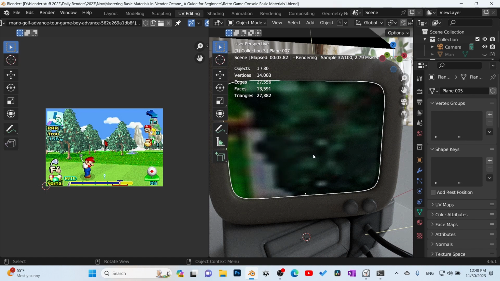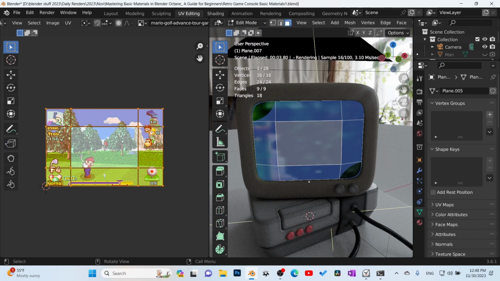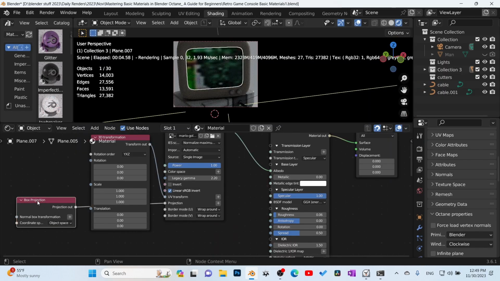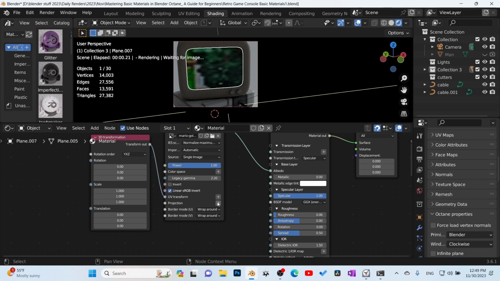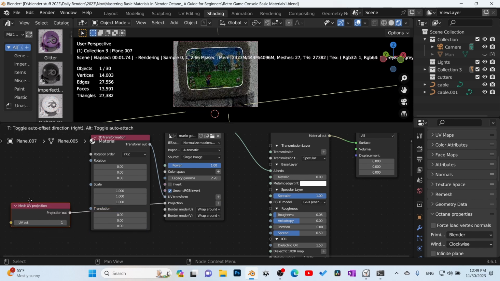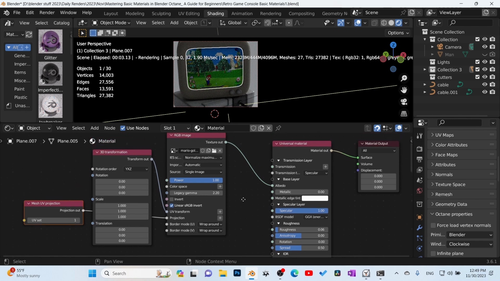Let's go ahead and jump back into edit mode, faces, and let me go back into the shading tab, and let's go ahead and actually kill this box projection. And I'm just going to go project. Okay, there it is, UV mesh project, because I actually UV unwrapped it. So boom, that should have that working there.